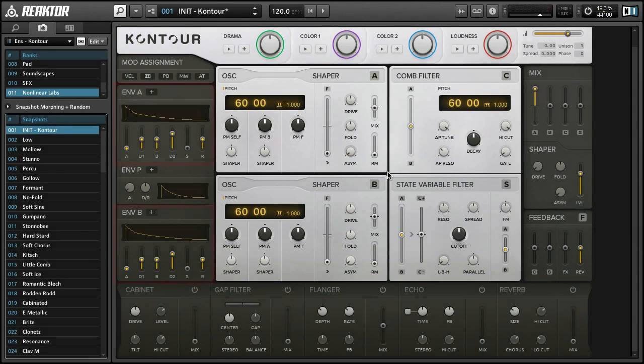Finally, let's look at the envelopes. Envelope A and B control oscillator and shaper A and B and are identical. They're both 6-stage envelopes with 2 decay stages and a breakpoint in between, and this is very useful for building percussive sounds and for having a lot of control over the shape of the envelope.